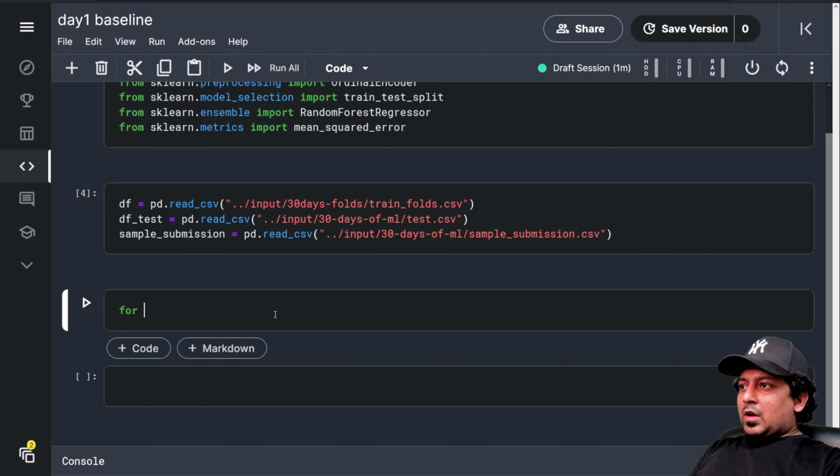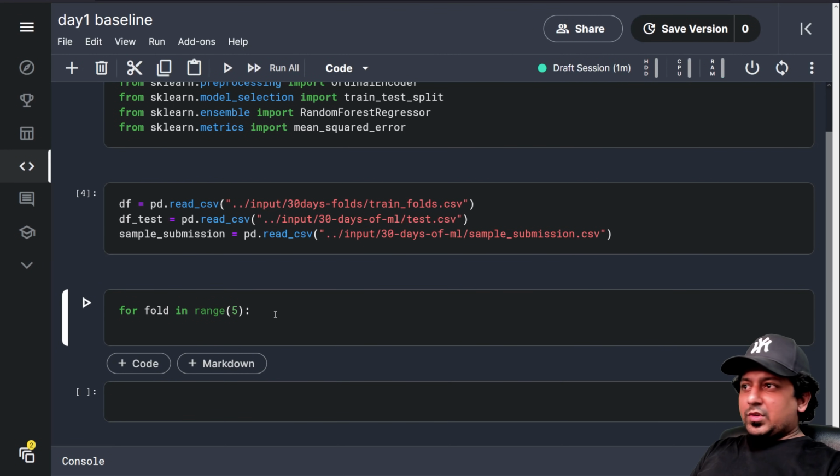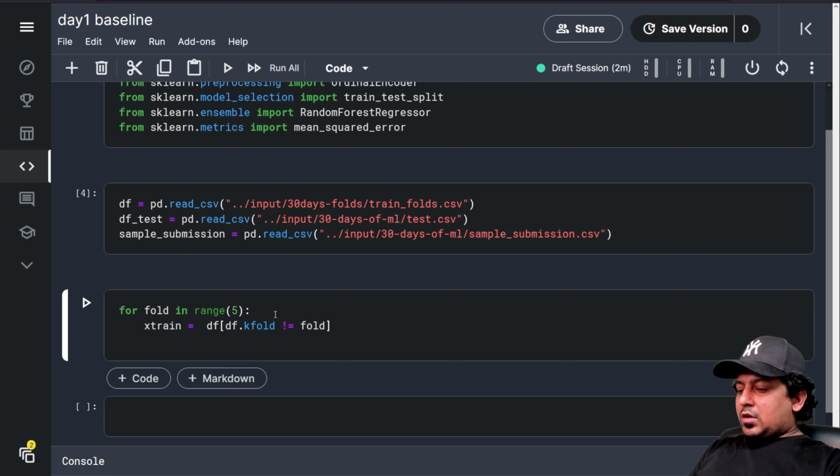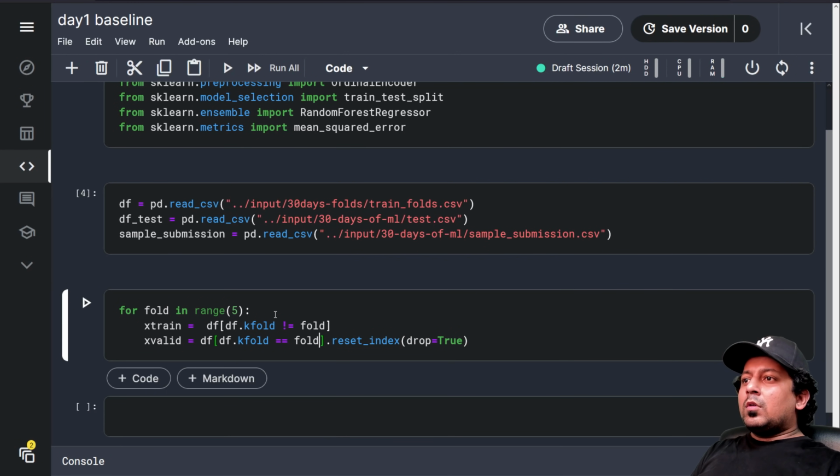So here I can write for fold in range 5. So I have 5 folds: 0, 1, 2, 3, 4. X_train will be df where kfold is not equal to fold. So take everything which is not equal to fold, and X_valid will be df where kfold is equal to fold, so everything in the given fold. I will also add reset_index with drop equal to true. Okay, and we will enhance the code a lot tomorrow.